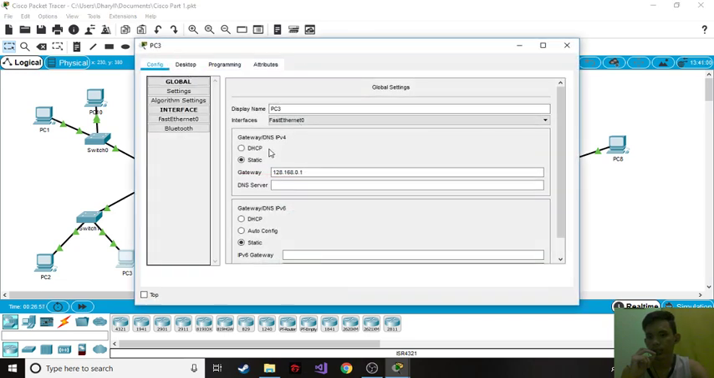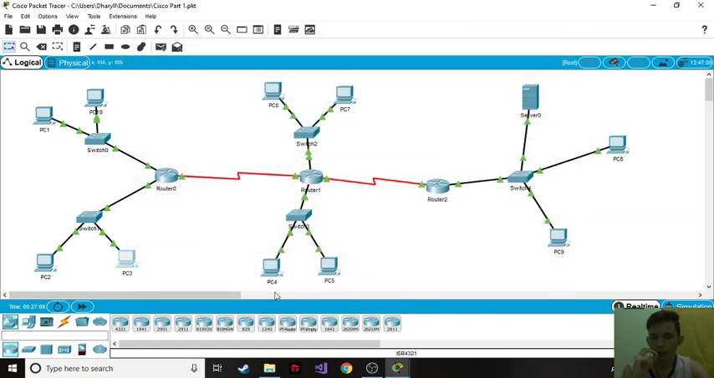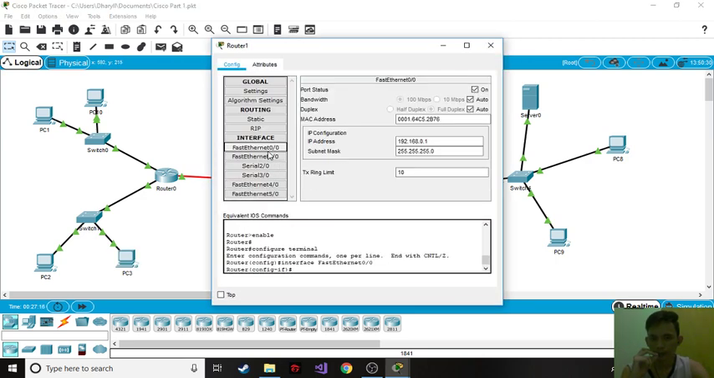Here in PC3, this is the default gateway and the IP address of PC3, subnet mask, and default gateway. And let's proceed here in the middle part, which is router 1 and switch 1, and let's go inside here in the fast ethernet 0/0. Here in the IP address, I've assigned the default IP address, which is 192.168.0.1, and the 255, which is the subnet mask.